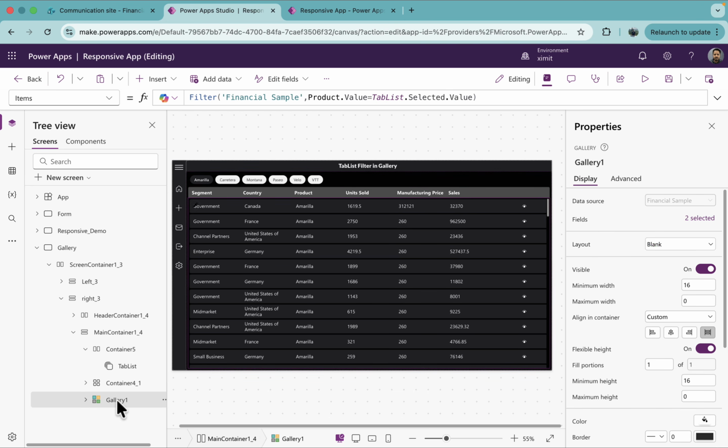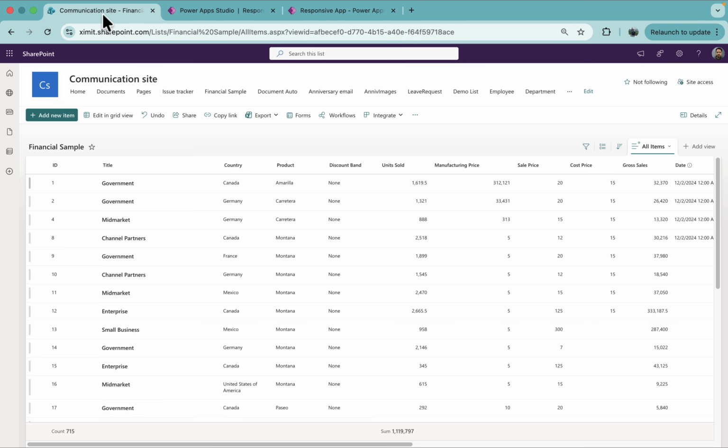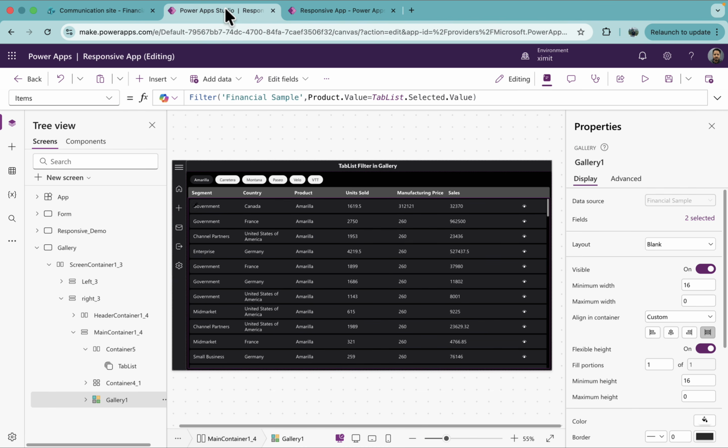I have created this gallery and it is linked to my financial sample where Product.Value is equal to TabList.Selected.Value. That means whatever the selected value of the tab list is, this gallery will showcase that. And here is our financial sample SharePoint list.